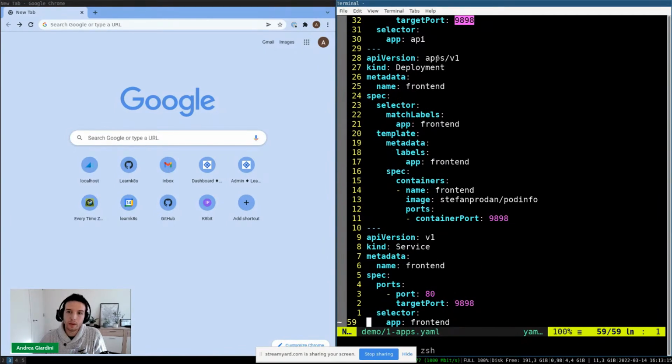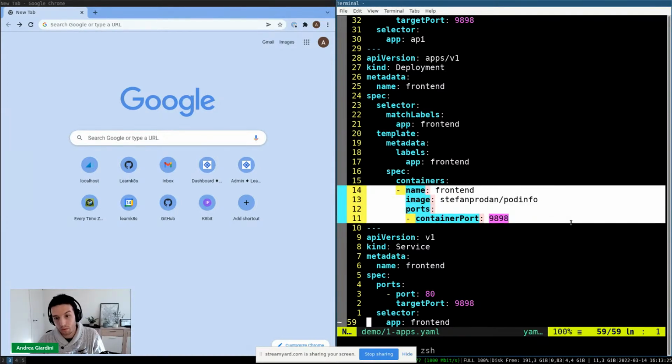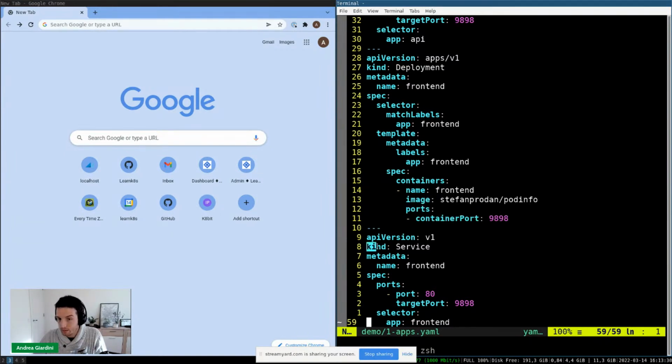Next, let's have a look down here. Down here, I'm instead deploying my web application. We see that we have a kind equal to Deployment. The name in this case is frontend with a single label app equal to frontend. And in this case, I'm still running a pod with a single container. Even in this case, obviously, I need to expose this deployment using a service. The service name in this case is frontend, is exposing a single port, port number 80, and forwarding all the traffic to port 9898.